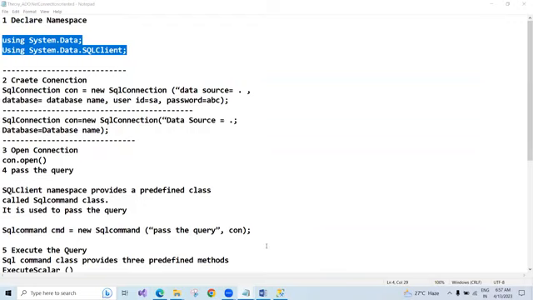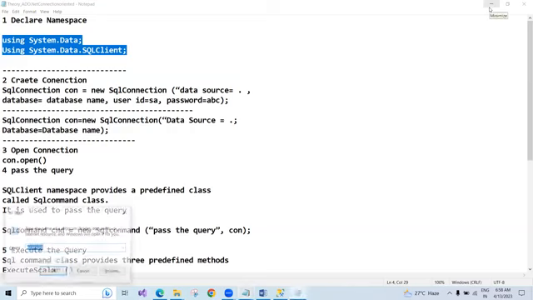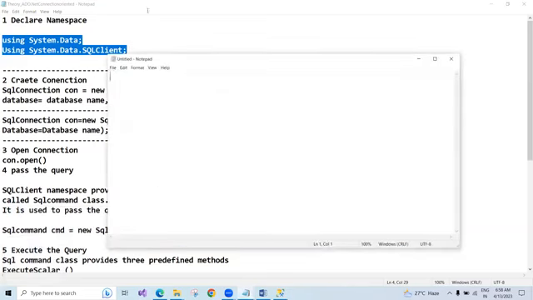unmuting. Rangarao, can you tell me? So what is the first step? So okay, Arpita. Declare the namespace. Can you please tell me what are the two namespaces? Using system.data and using system.data.SQL client. Okay, the same thing.